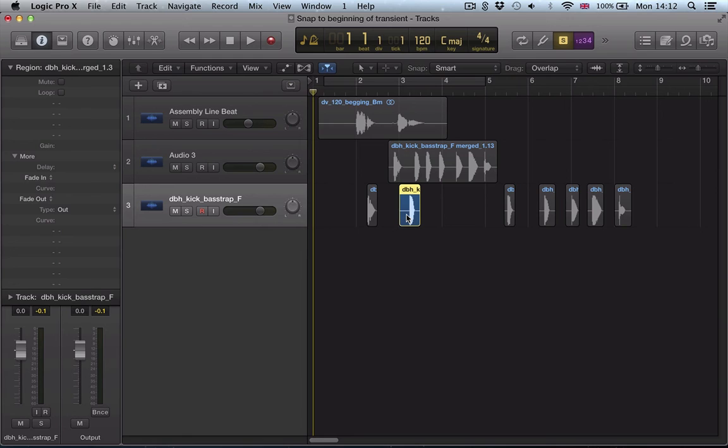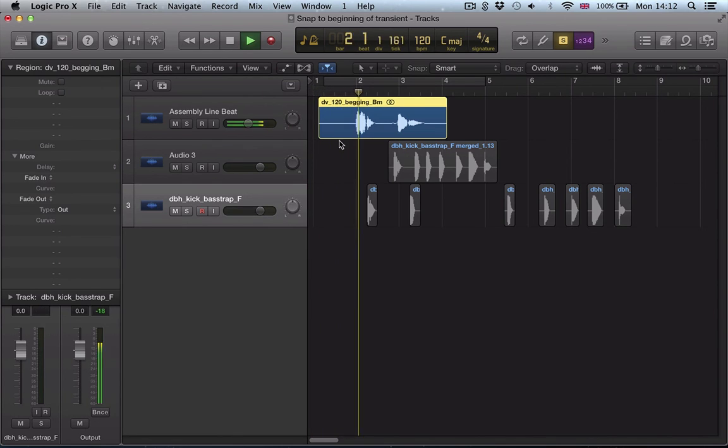Again, command, alt, shift, and C. It's done it now on that kick drum. You could even get this vocal and say we want to trim this region to the first vocal. There's this silence before the vocal kicks in. Again, highlight the region, command, alt, shift, and C, and it just trims it to the start of that first transient, which is just another great key command.